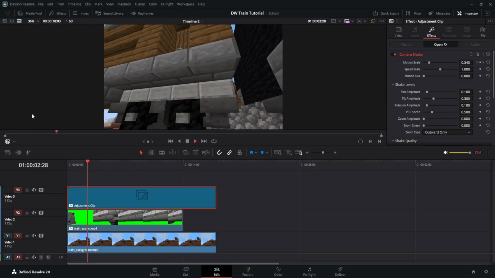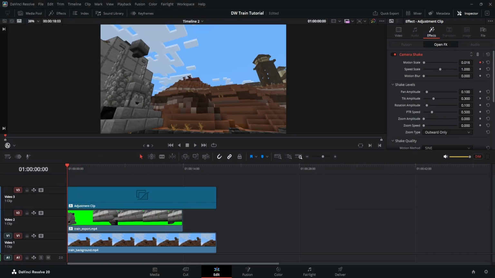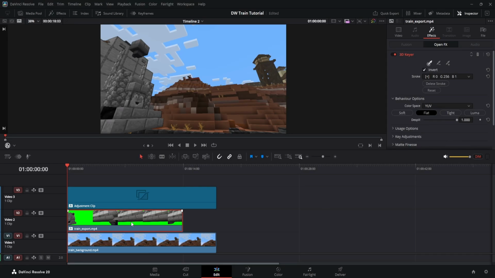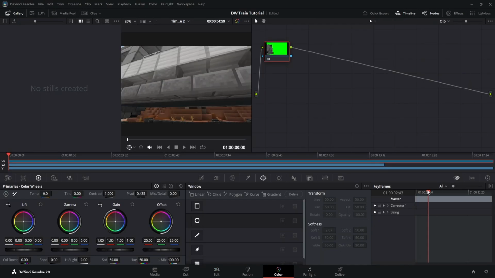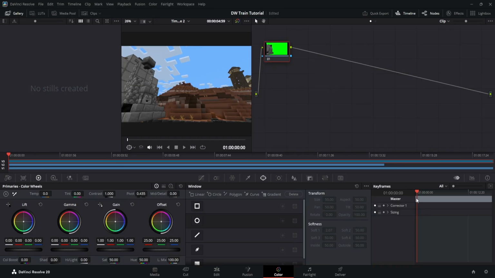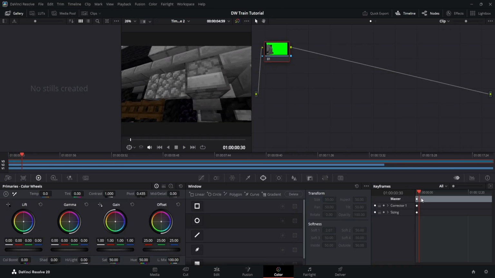Lastly, to add some shadows, add a cut on the timeline just as the train enters into frame. And from there, open up the Color tab. There, we are going to create pairs of keyframes. And on the second frame, we want to decrease the shadow value from 0 to about -61 for best results.